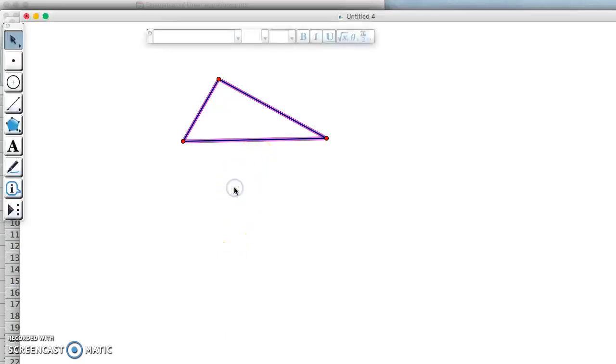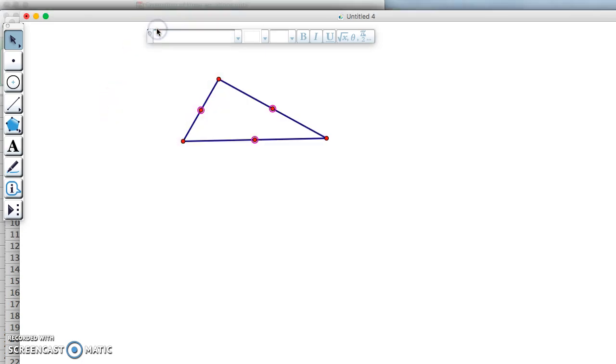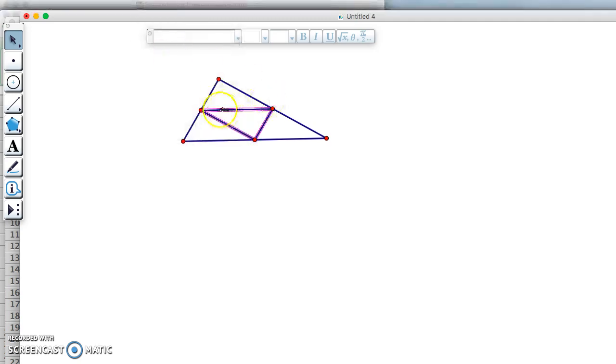Hi, in this video I'm just going to show you how to look for ratios. So let's say I have a triangle and I decide to construct the midpoints, and then with the midpoints I decide to construct segments. So I'm creating these different sort of triangles, and maybe I'd like to see what the ratio is from the small triangle to the large triangle.